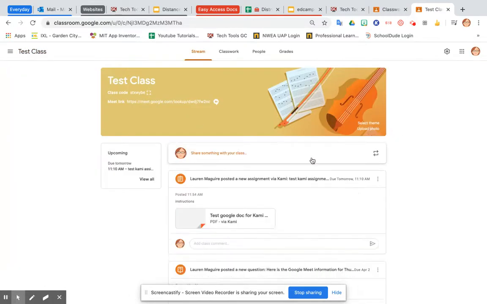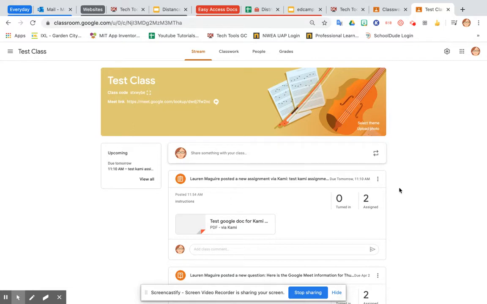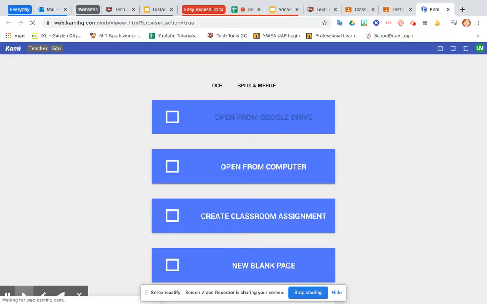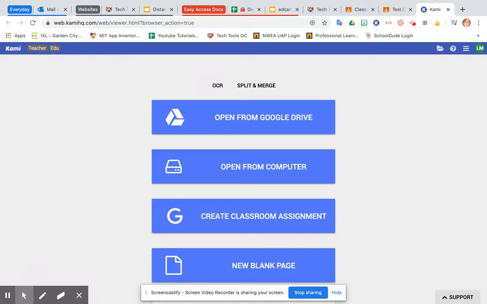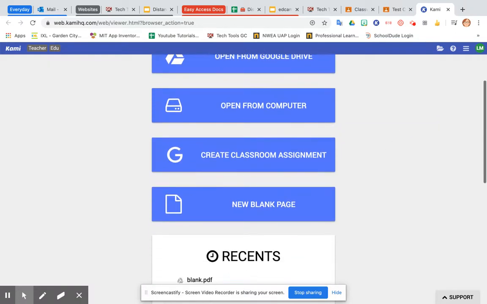But if you have not already linked Kami with your Google Classroom, your first step is going to be clicking on this K up in the corner of your extension bar and getting started. What it will do for your first time is it will prompt you to link to your Garden City Google account. You can give it access, say allow. It might ask you that several times, and that's what you can do.